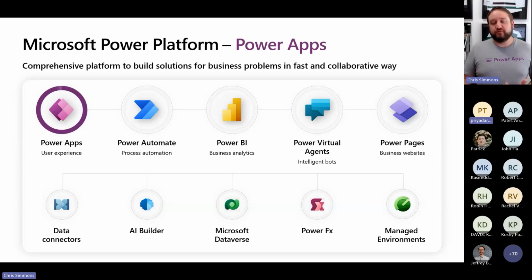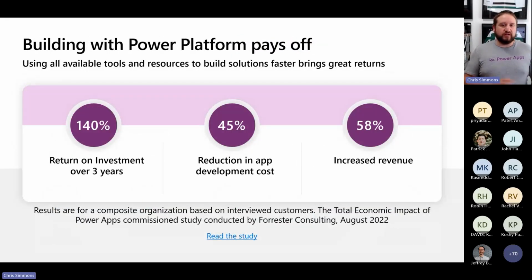So today we're going to focus, of course, on Power Apps, right? That's the bread and butter, right? That's the one that everybody knows. It's becoming the most popular piece for sure, and there's a lot of really cool things about it.